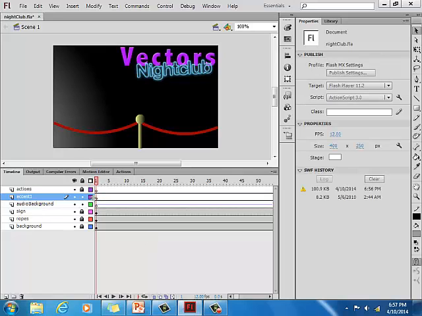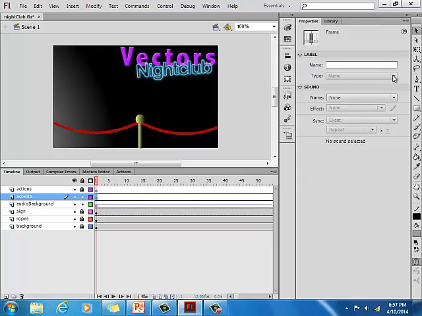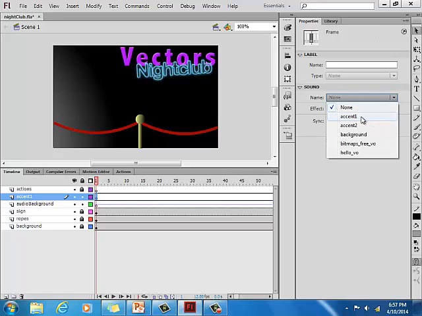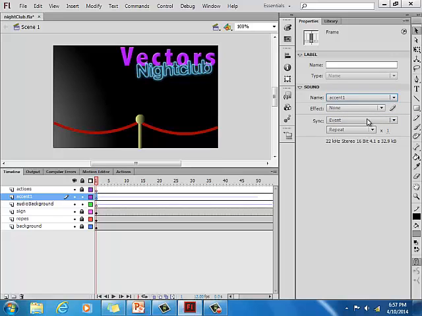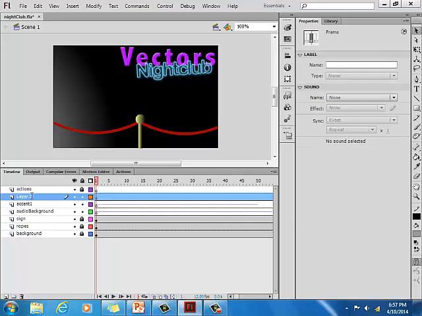We're going to choose that first frame, and we're going to set our sound name file to Accent 1. Make sure Event is chosen in your sync list box. Then insert another new layer. Name it Accent 2.